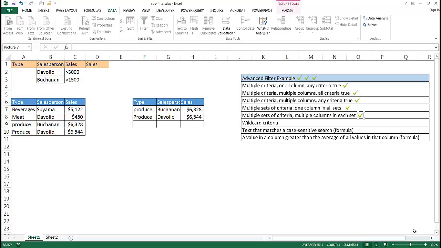Now, if the question mark or asterisk is part of the search that we're trying to do, we have to precede that by something called a tilde, and that's kind of a squiggly line. That's a key that's above the tab key in most keyboards.